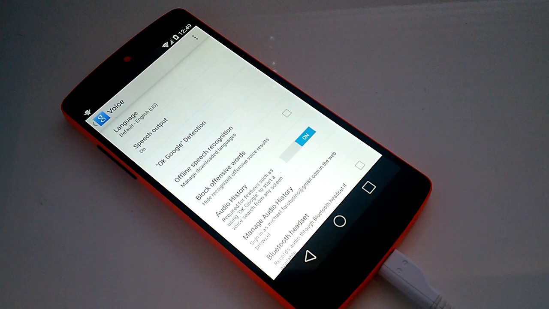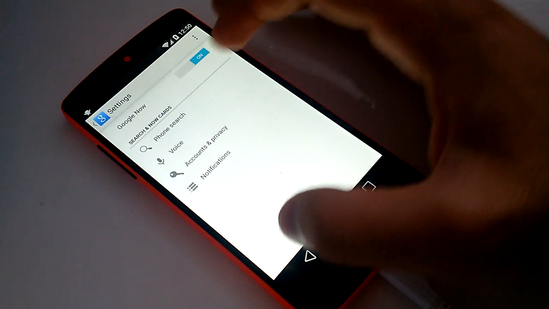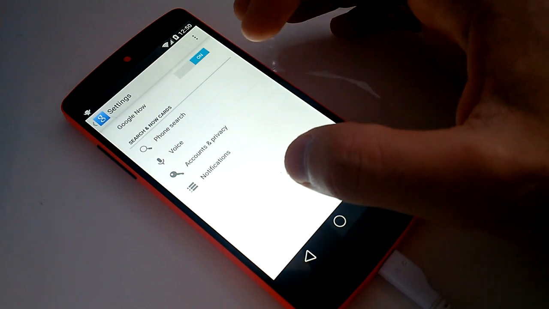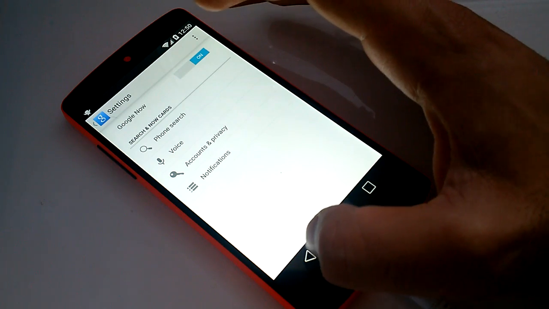There is an audio history feature that is now being added. That is just so that the hot word detection will work on any screen and stuff like that. Otherwise, it's really simple, really straightforward. That's pretty much the only update that I can see that's come with that Google Search update to 3.15.